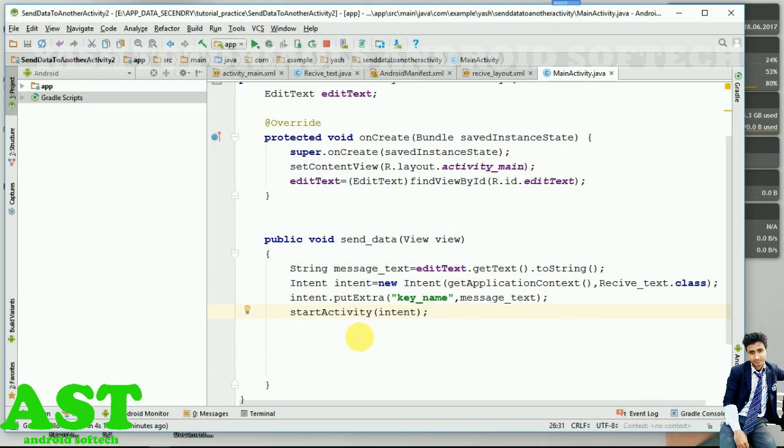Okay, now it is okay, because first of all we are getting text from the edit text, and then we use the intent method for going from one activity to another activity, and then we pass our message through the key from one activity to another, and then we start our activity using the intent method. So we can check now. I think it should work now.